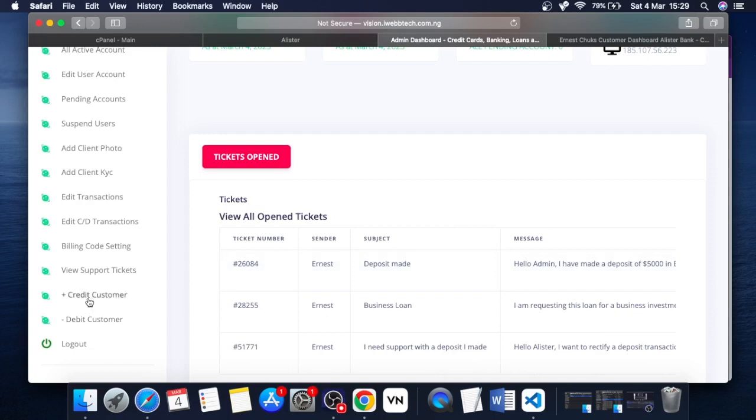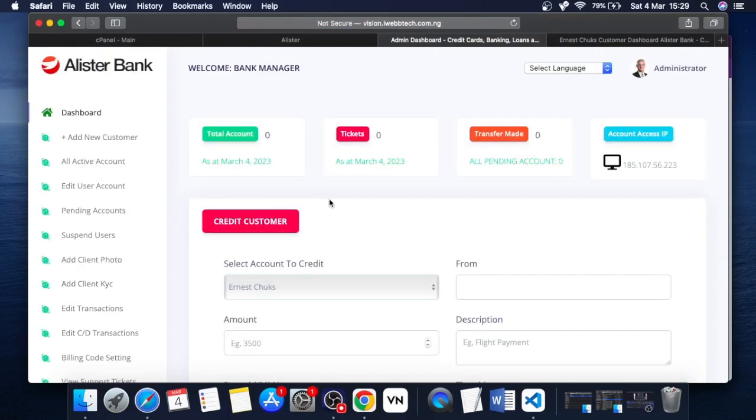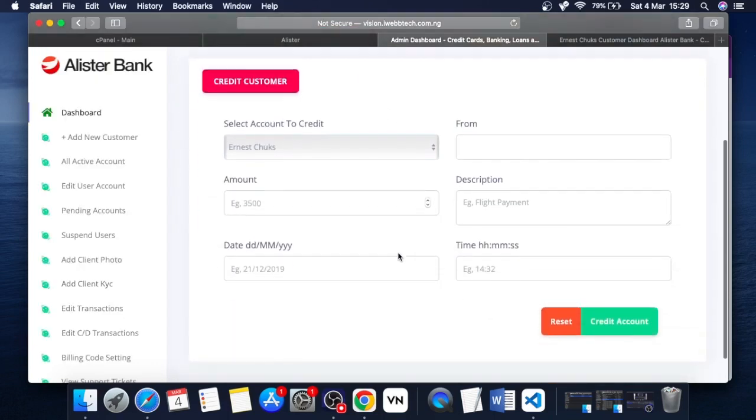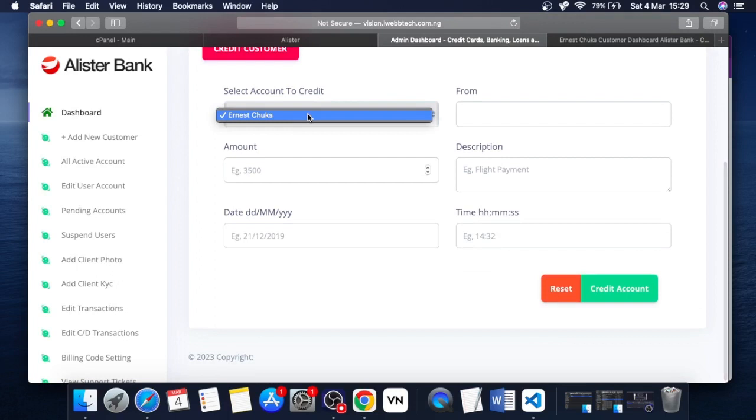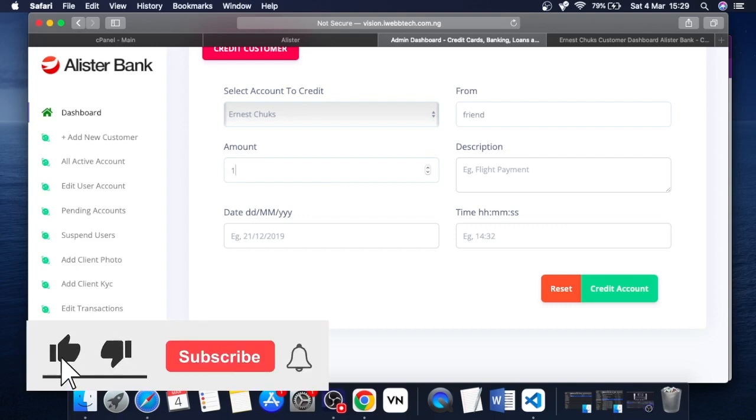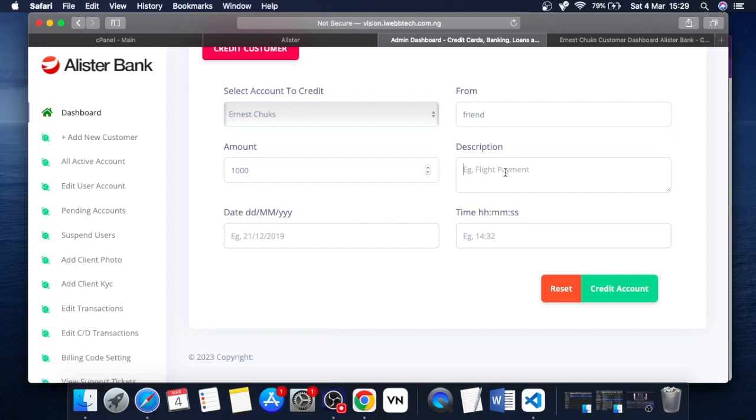The remaining options are for you to credit a customer and then debit a customer. So I will just quickly do that in this video. Let's just select this user, from, maybe, I don't know, from a friend, I'm just making this up. Okay, just do maybe $1,000 right here, and then, I don't know, salary, I'll just make up something.